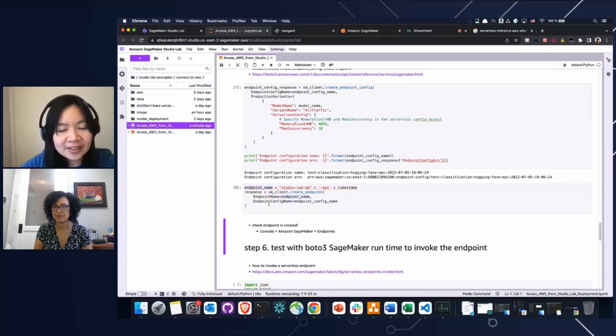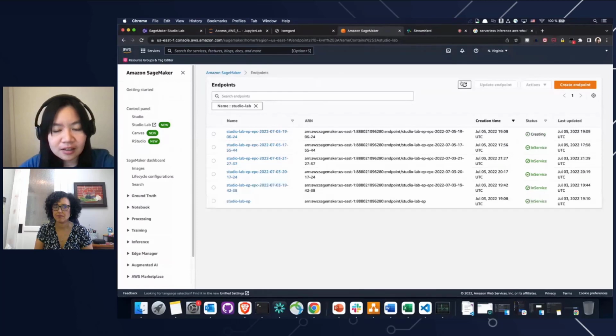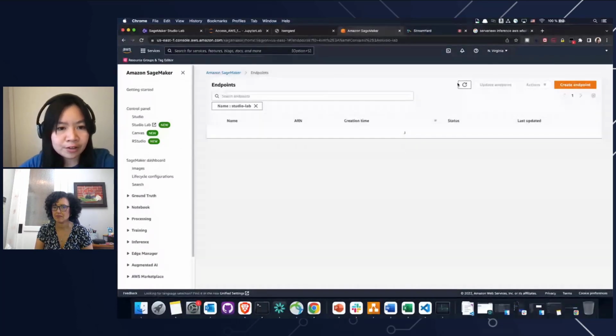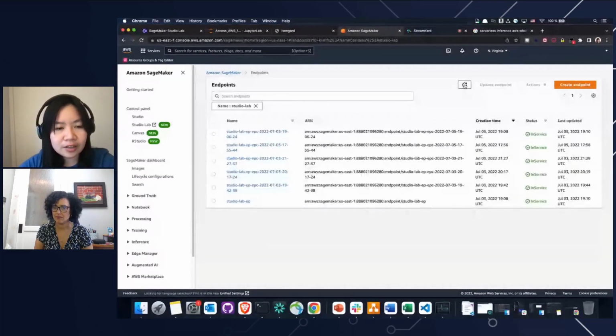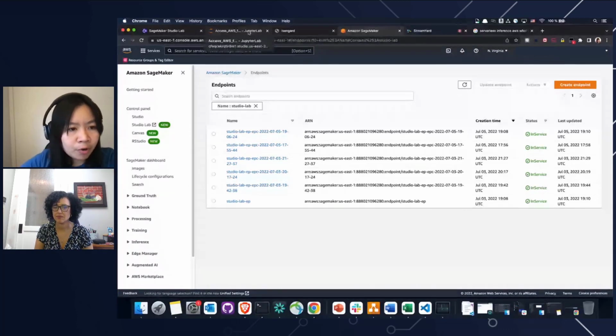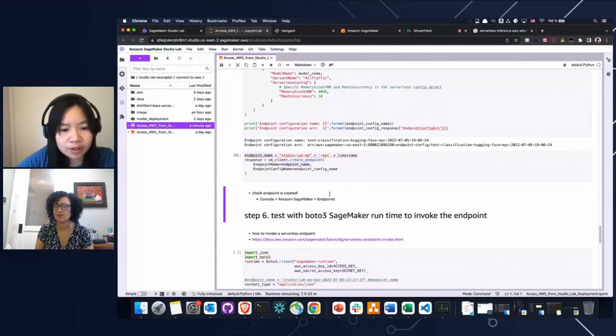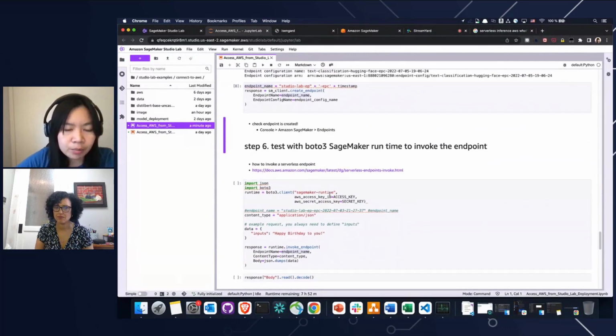So from my side, I will switch to the AWS console with my SageMaker service here. As you can see, I will need to refresh this page. And now the endpoint that I created is in service. So I will go back to the notebook. Once you see the endpoint is in service, that means you can start to test with your samples.